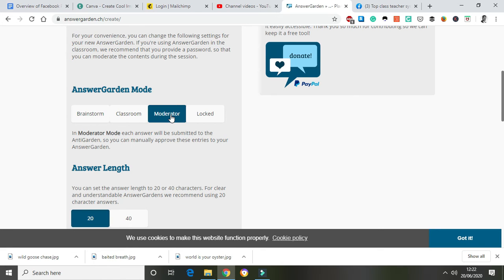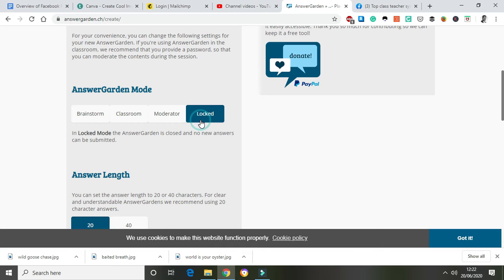Moderator means that the students will type something in and then you will have to approve it. That might be good if you've got a class of teenagers who might think it's funny to post silly things on the board or swear words or something like that, but it is more work for you. And then locked is what you do at the end of the activity, which means they can't submit any more answers to your answer garden. We're going to go with classroom.